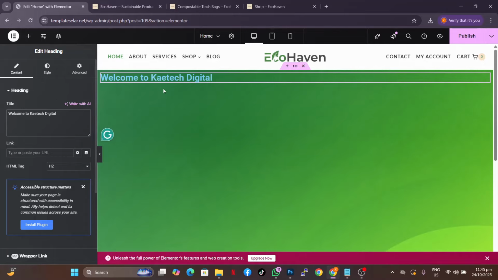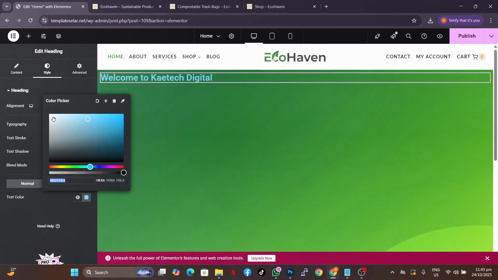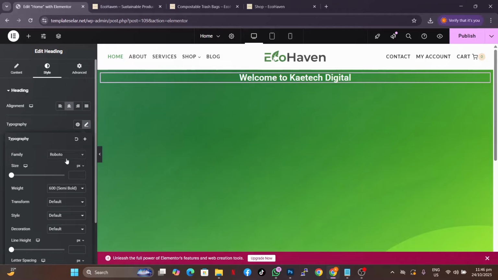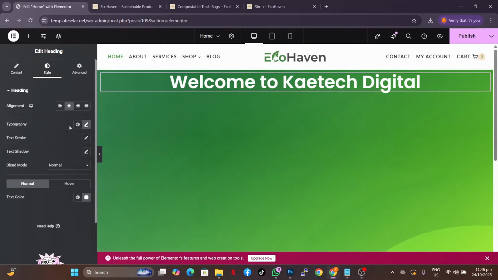Now at the moment we drop this one over here, you see that we also have these settings that we can use to edit this particular one. So we want to change the color, so we can go over here, change the color of the text, make it white, put it in the middle over here, change the size or the typography, font family. We can change it and make it, let's say, Poppins. Change this one to, let's say, 55. It's going to be big.